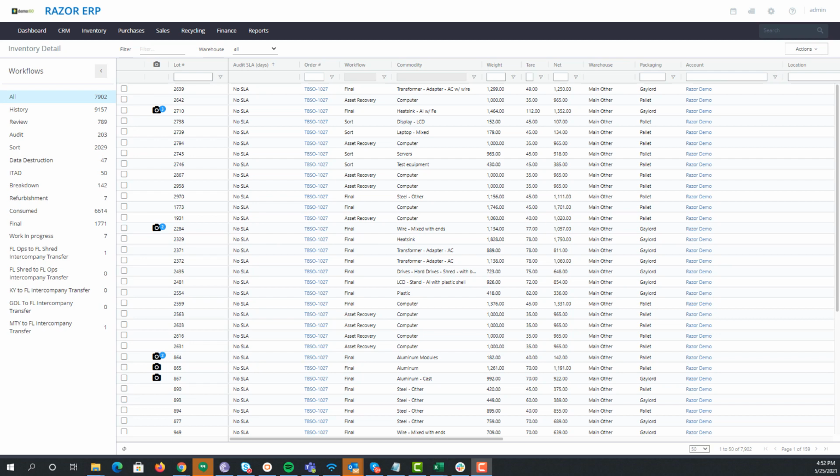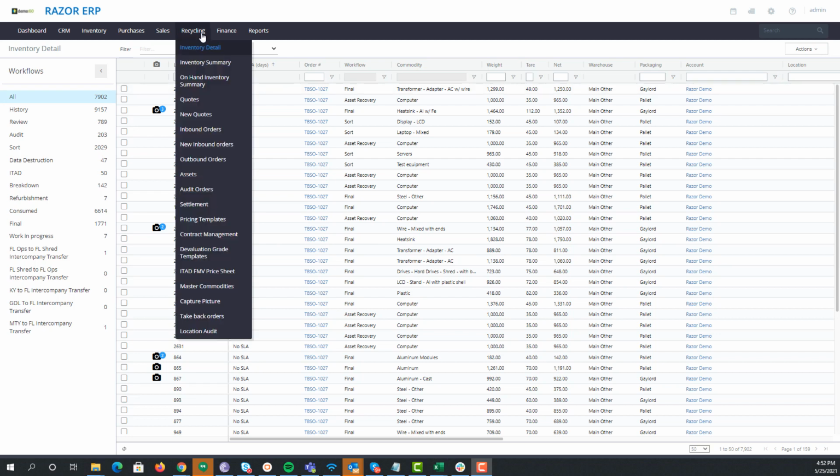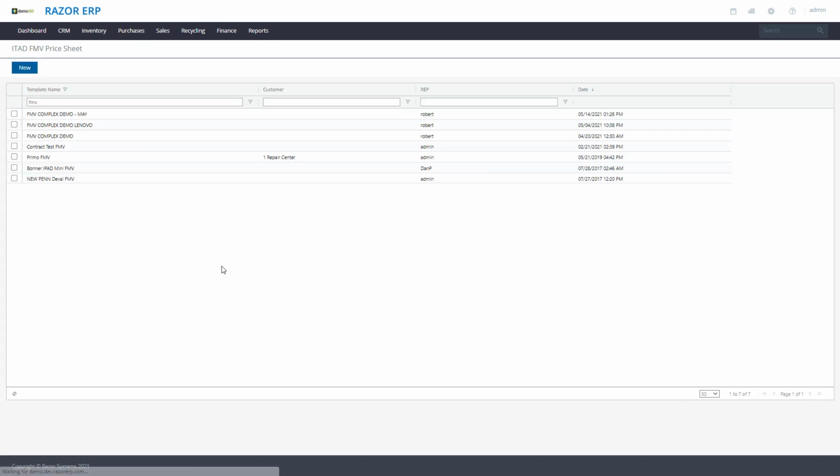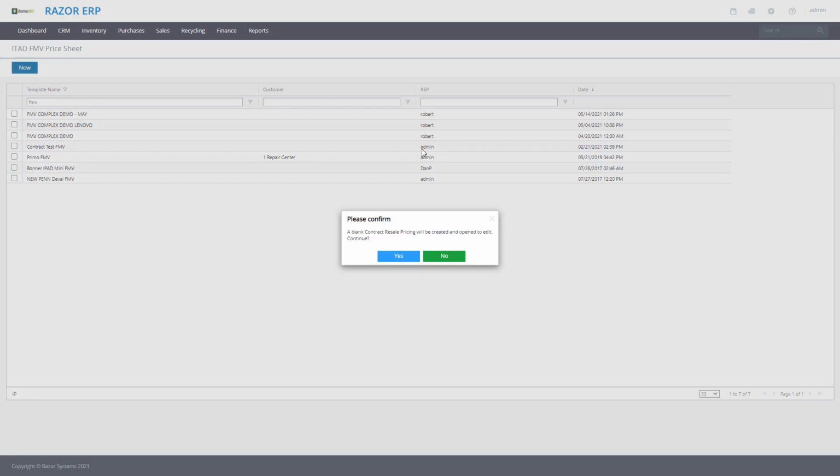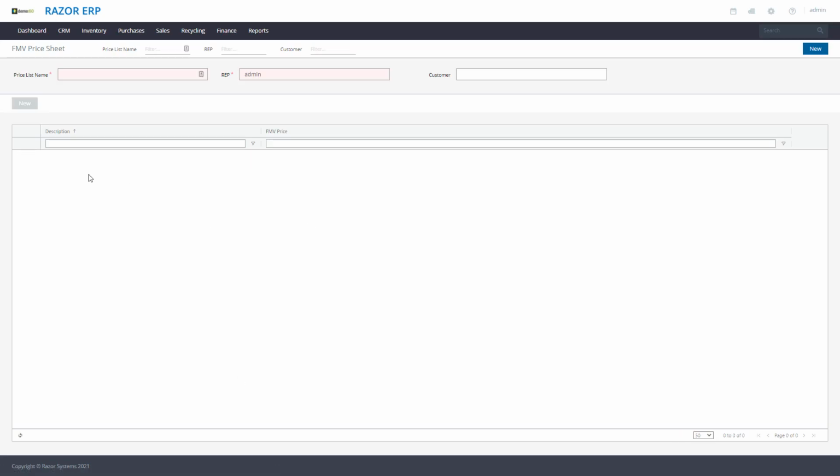Hey guys, in today's tutorial we're going to show you how to use and set up the fair market value templates. To start off, we're going to go over to recycling and you're going to go down to ITAD fair market value price sheet. Now in these price sheets you have the ability to look through different price sheets that are already configured and set up. But for this illustration we're going to hit new and we're going to set up a new price sheet.